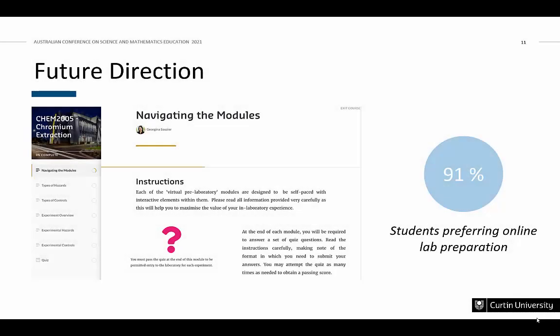We recently polled the students on whether they preferred the online or traditional versions of pre-laboratory preparation, and of the third of the enrolled students who responded, almost all of them preferred the online format.